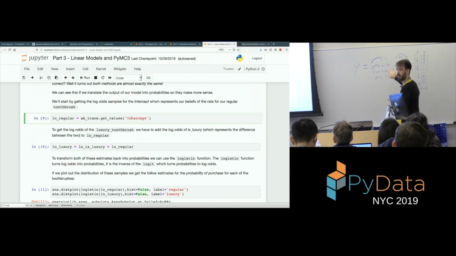m plus b in this form is the log odds. That's right. So if we look at this, because m is a binary indicator, it's going to either cancel m out or not. So the log odds for luxury is just m plus b.